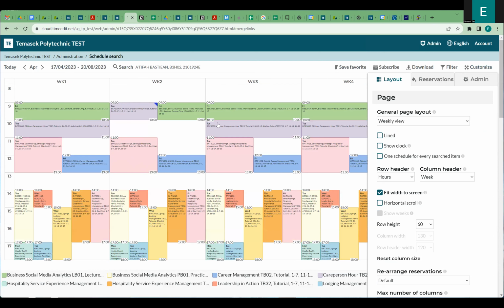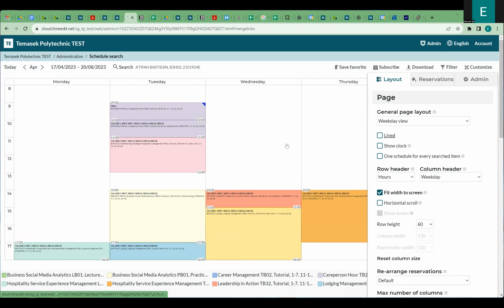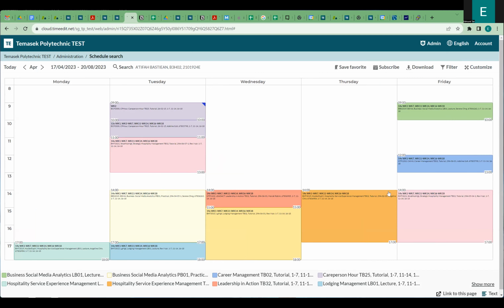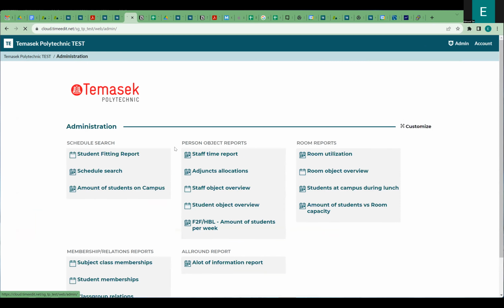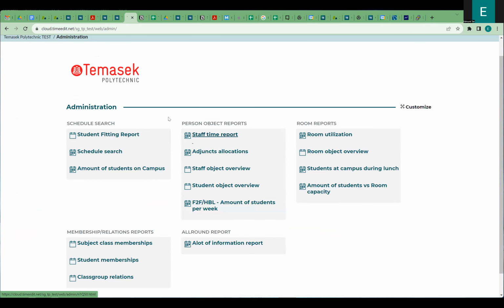So you can see all the lessons that are being crammed into the various weeks in the entire semester. Again, same thing. This is entirely up to an individual, how you want to view it. Everything is possible and it's highly customizable. Okay, I think this was what TP requested from us anyway. And then in the administration, you can also do many things. We have staff time. We can see your adjuncts.